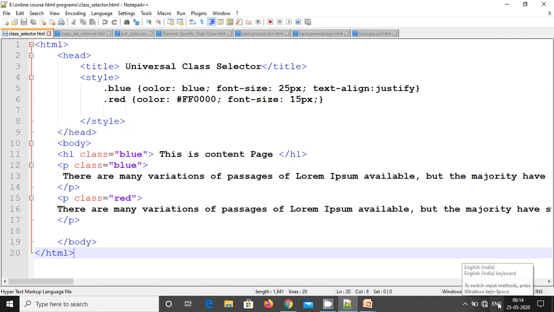Okay, now I am going to take the same example and show how to make it an external style sheet. Till now we have seen inline styles and then internal style sheets, right? We have another type called external style sheet. So that's what we are going to see here.